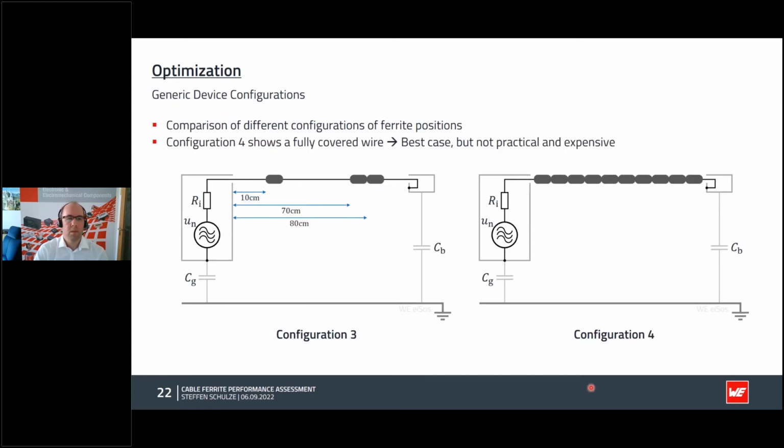And the second configuration is shown here, so 10, 70, and 80 centimeters away from the port. This should also give a similar result, or nearly the same result as a configuration before, configuration 2. And then configuration 4, shown here on the right side.